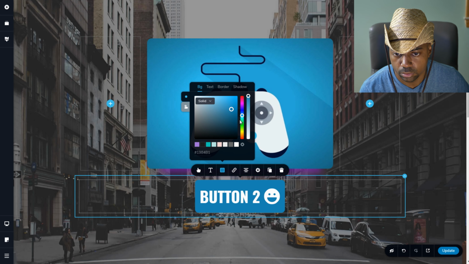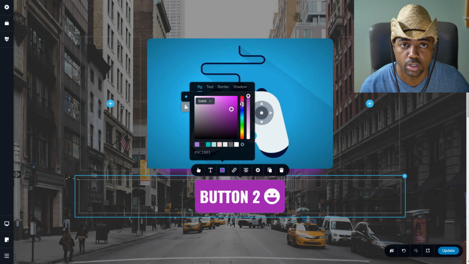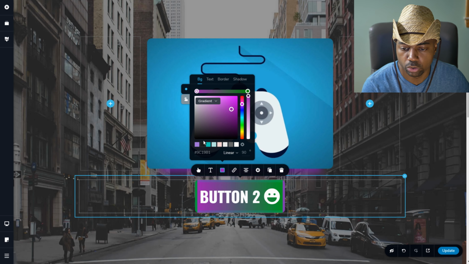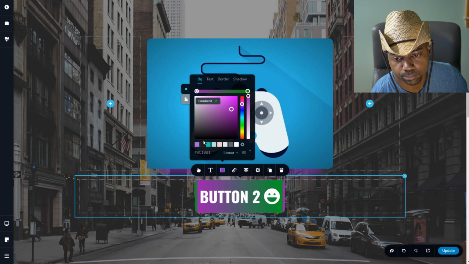That looks good. No, it's too matchy-matchy. And let's go with the gradient, because we can do gradients with Brizy. It's built in to the free version. So let's go with the gradient. And we're going to get rid of the border because I don't like the way that border looks now. With that, we're going with the gradient.